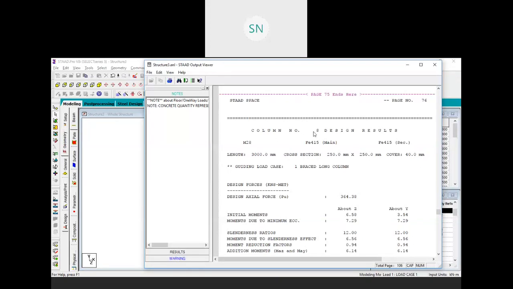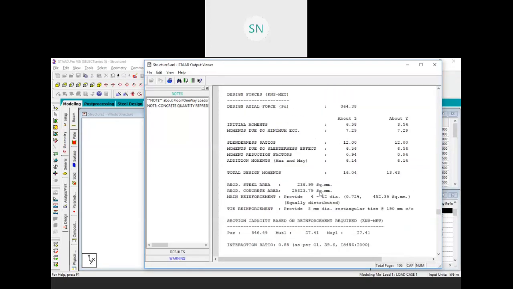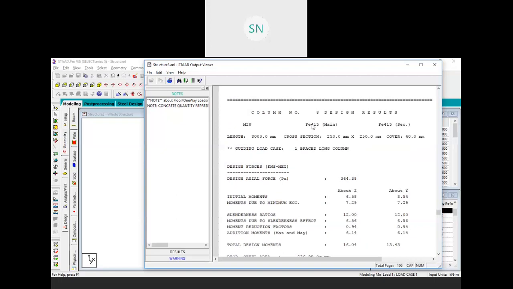and here that is, right? So in this column, actually see the steel requirement is 236 square mm, and the concrete requirement is this much. Main reinforcement provided 4 numbers of 12 diameter bars, and percentage of steel is 0.72%, right? Tie reinforcement provided 8 diameter rectangular tie at every 190 center to center. So these are the information for column number 8.